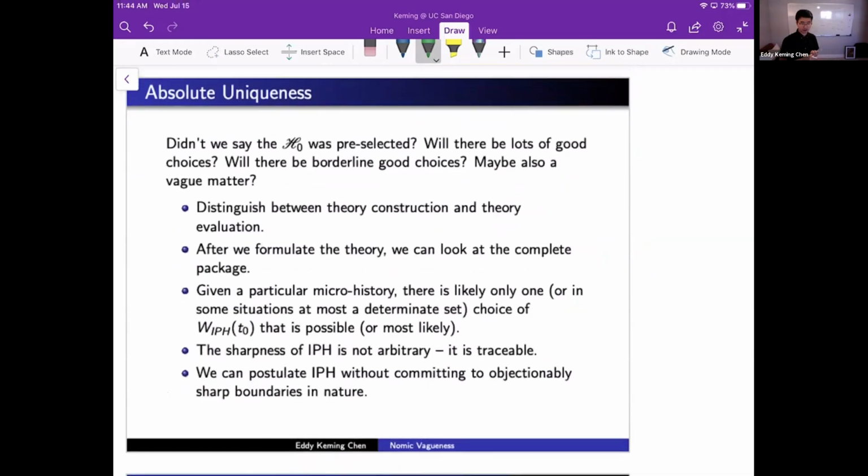Okay, here's a clarification I need to make. Absolute uniqueness? Didn't we say that H0, the initial subspace, was preselected? Would there not be lots of good choices, borderline good choices of H0, maybe also a vague matter? Here, we distinguish between theory construction and theory evaluation. After we are done formulating the theory, you can look at the complete package. Given a particular microhistory, there's likely only one, or in some situations a determinate set of choices of W_IPH,t0 that is possible, or most likely. The sharpness of IPH is not arbitrary. It is traceable in the ontology, because of its role in the dynamical laws of motion. So we can postulate IPH without committing ourselves to this kind of objectionable, untraceable sharp boundaries in nature.